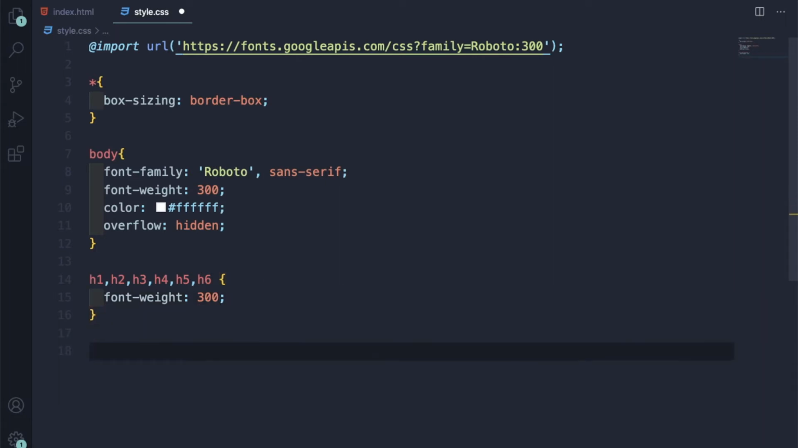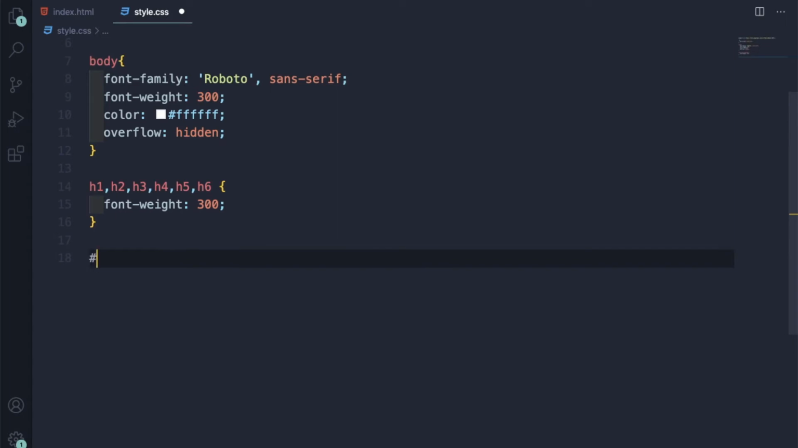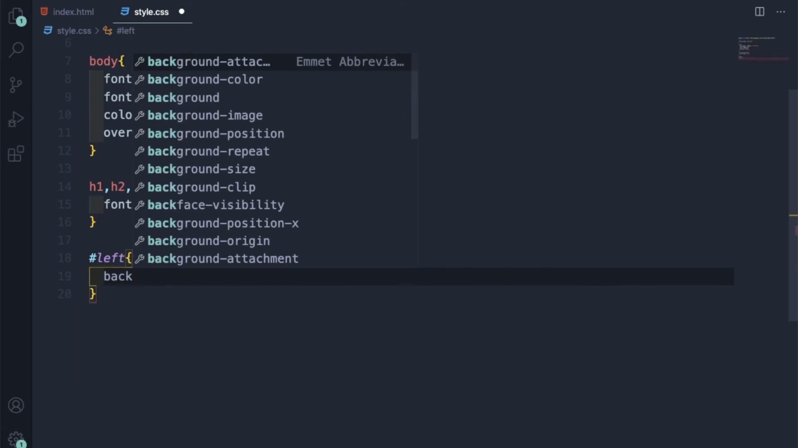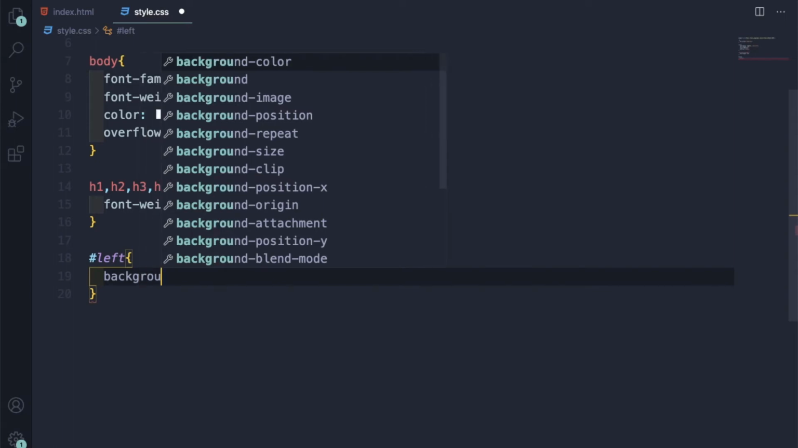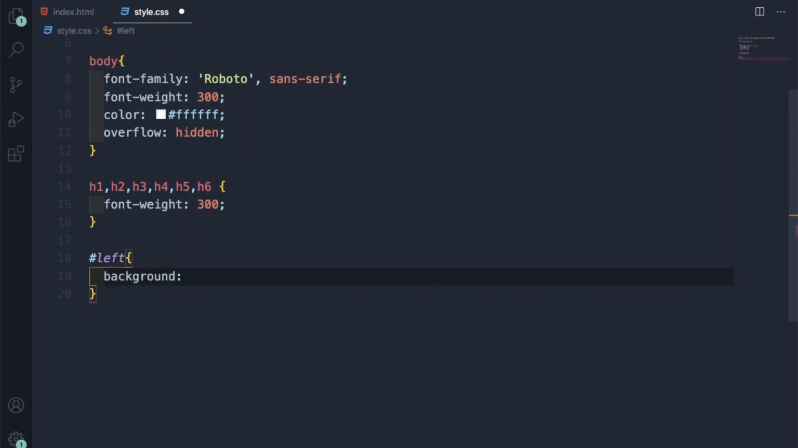Now we will have the color for the left and the right. This color also I got from the Pluralsight website only, the background color hash. So the left side is hash 0D0F12.